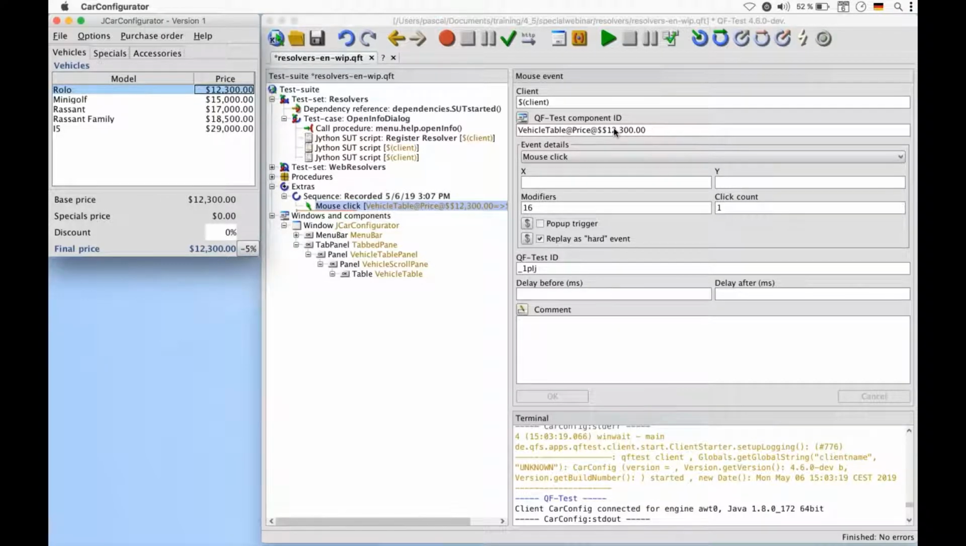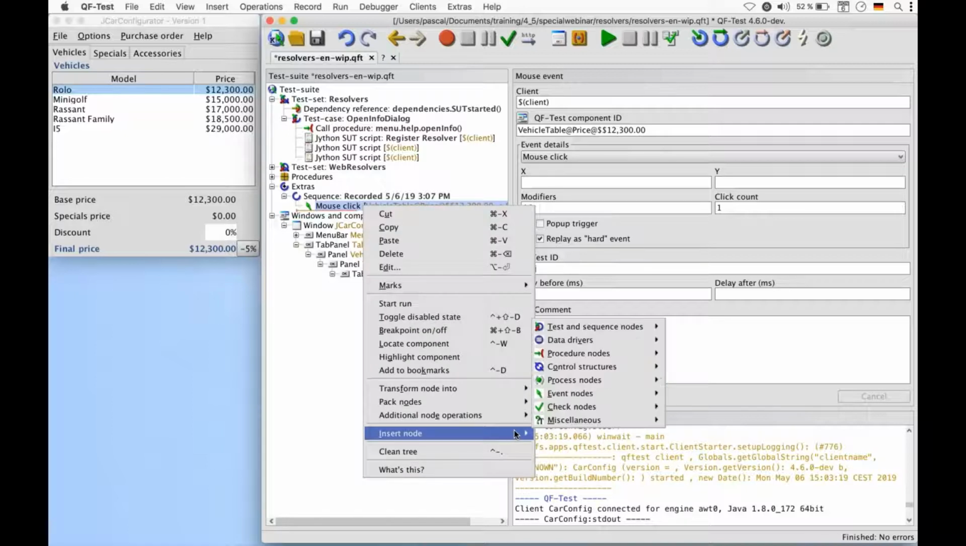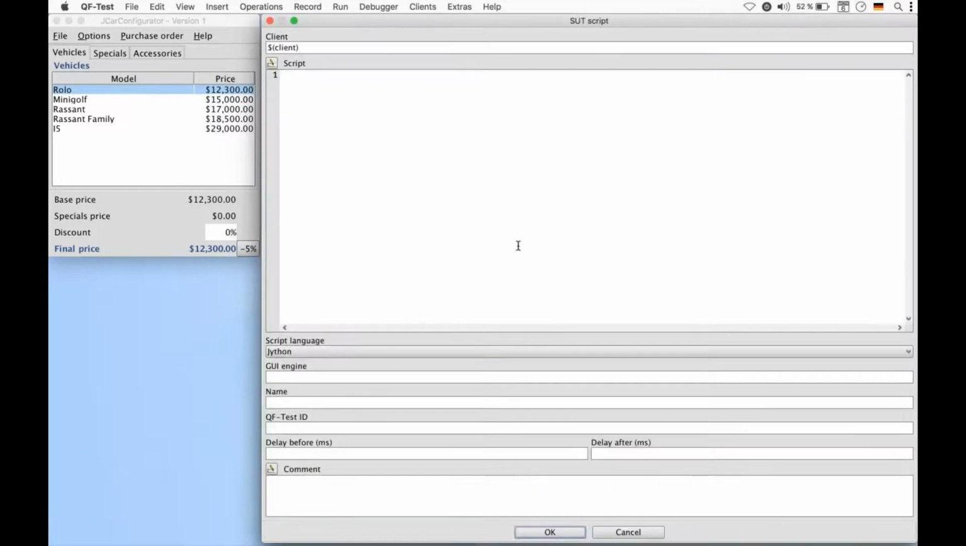But you say, okay, maybe the name here is not very nice. It would be nicer to have something like only click here on 12,300. And for this, we can implement ItemNameResolver. So let's say create a new SUT script. And in this SUT script, name it get item name.